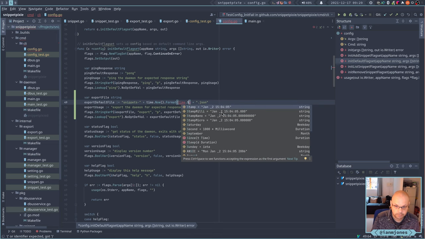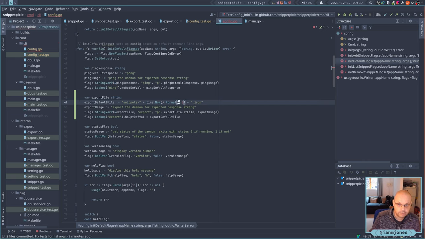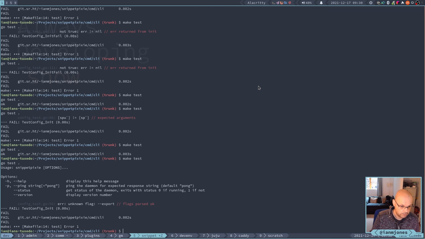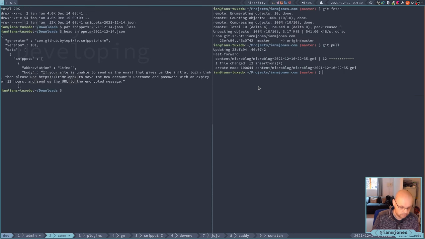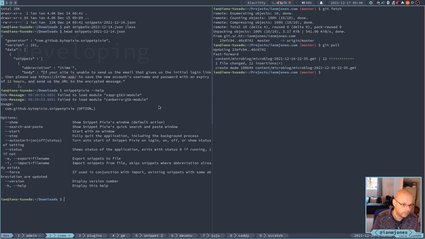I might just make it up, eh? Let's just try this: 2006 dash 01 dash 02. It's like a magic date that they use. And why is it complaining there? What's wrong with that? And why is it not giving me any reason for that? Okay, well, we'll see. Okay, so what have we been using? Let's see what we've got. Export snippets to file. Okay, that'll do.